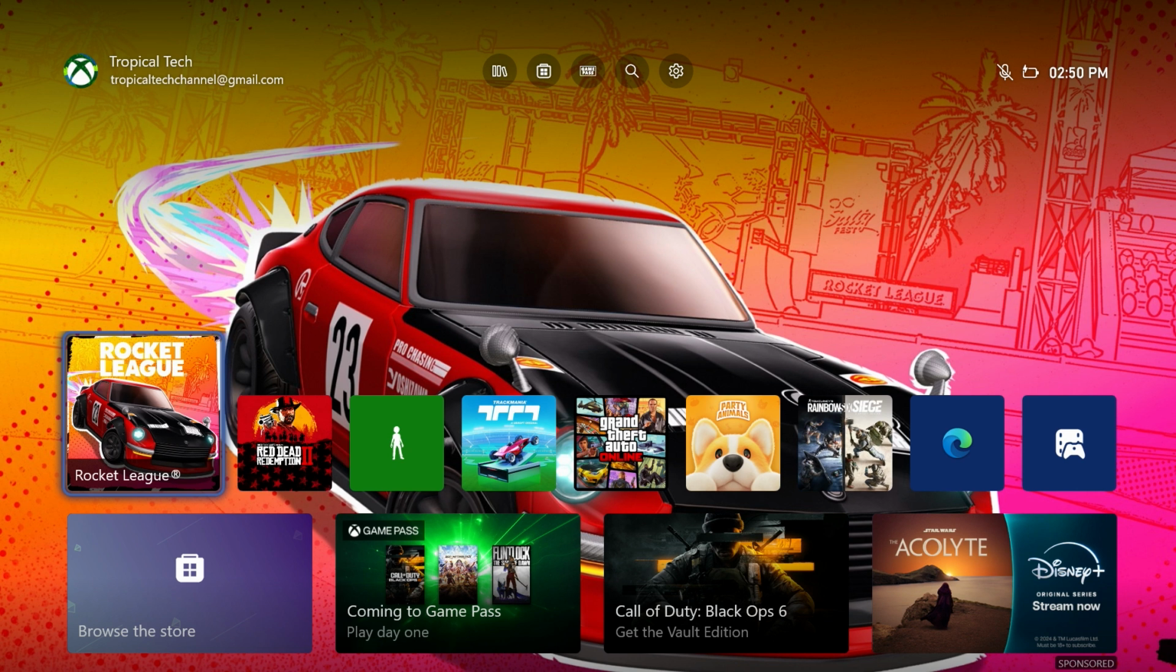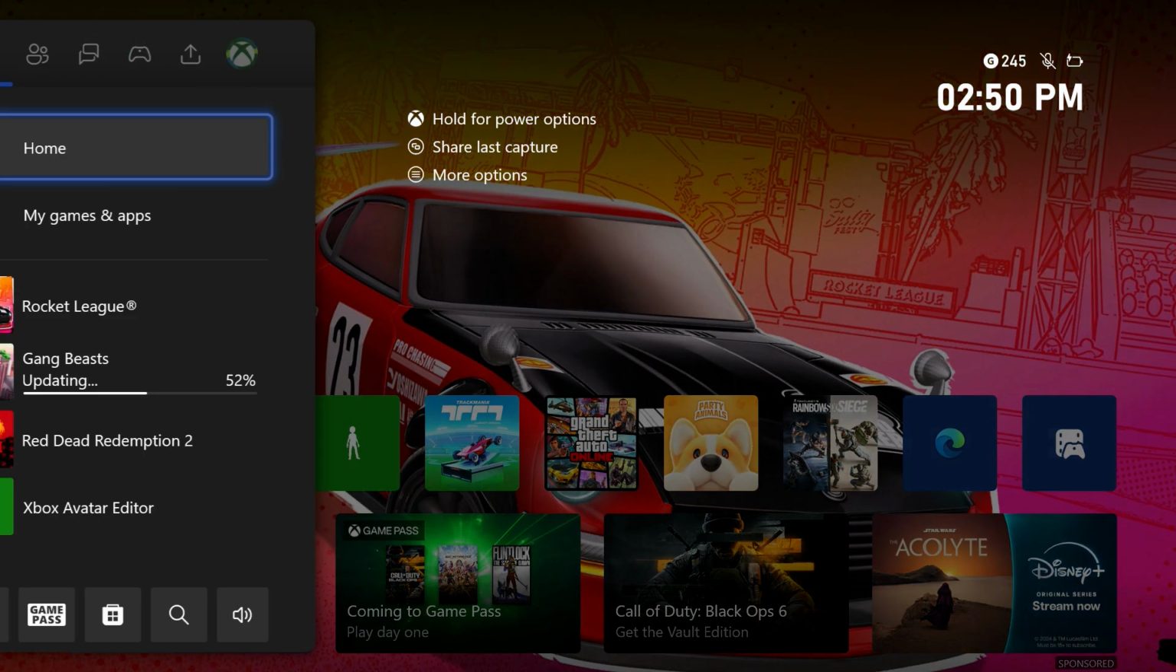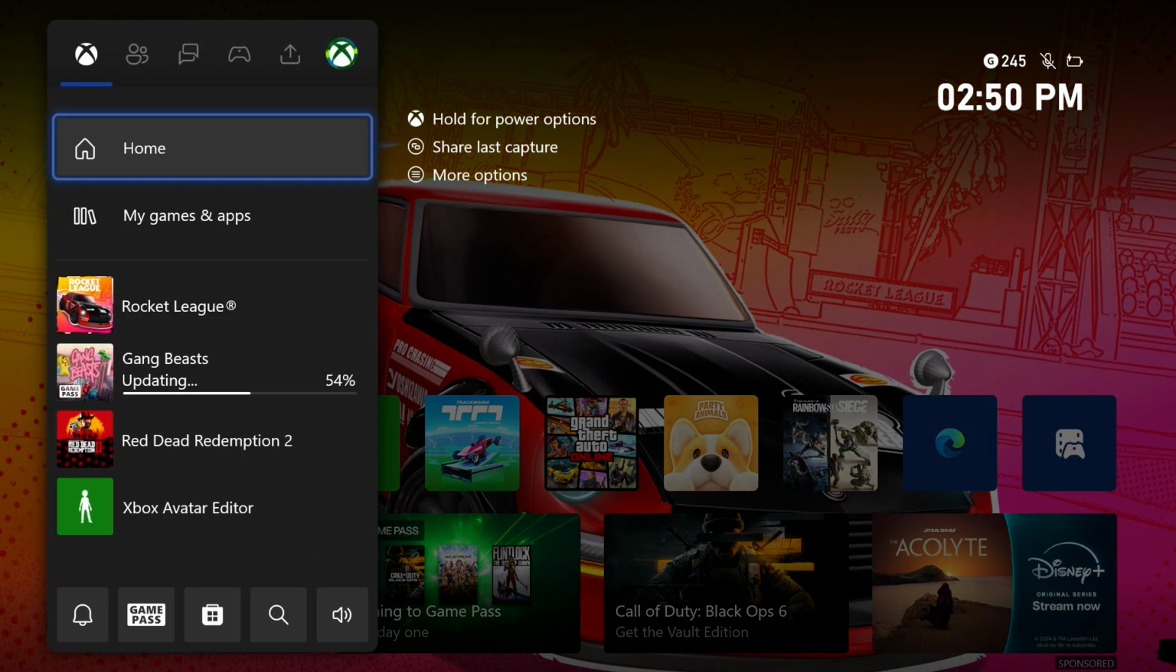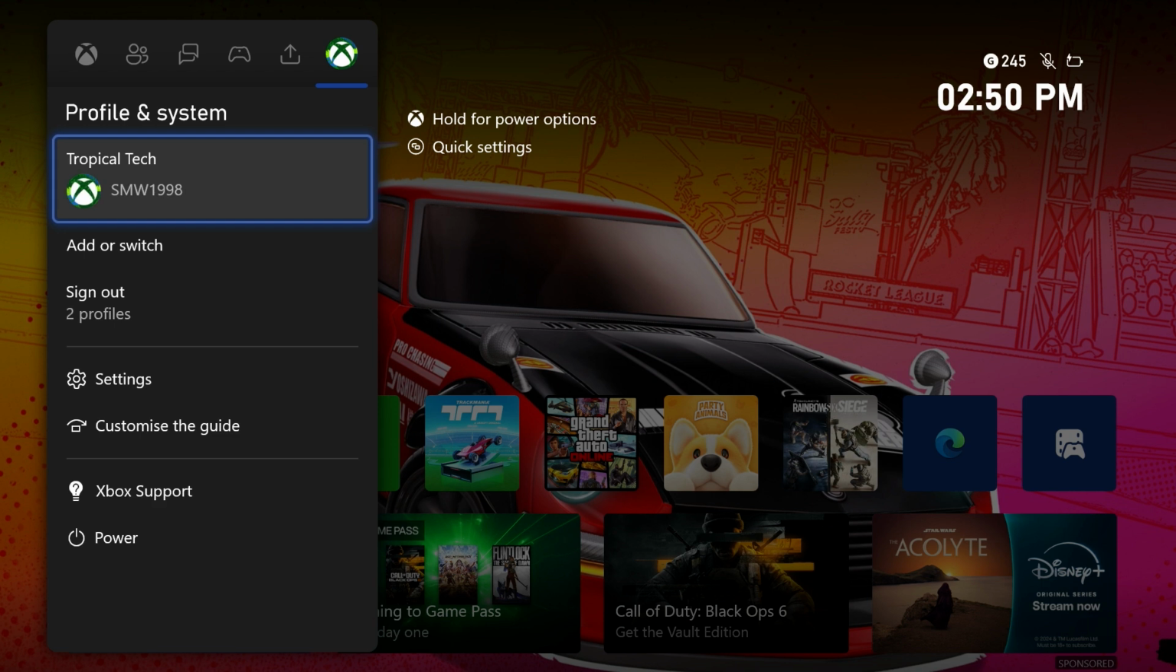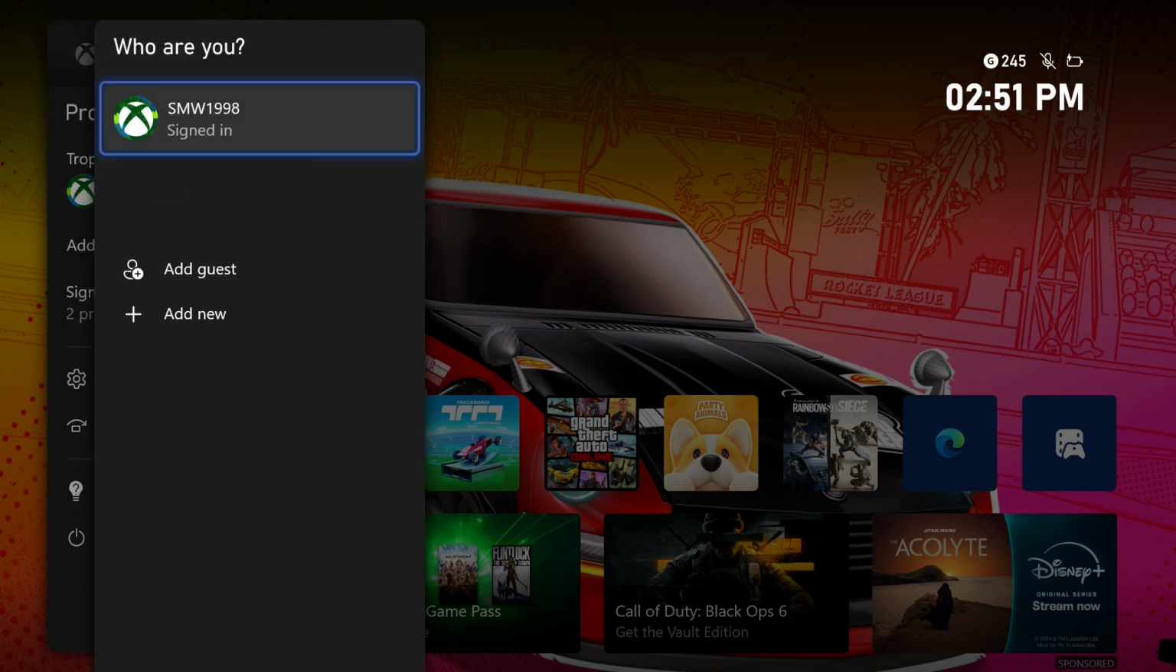Next, you could try using a different profile on your Xbox. If you only have one, then there's no need to do this, but open the Xbox menu, then head to the right tab called Profile, and then select Add or Switch and choose a different profile. You could also try removing and adding the profile again as well.